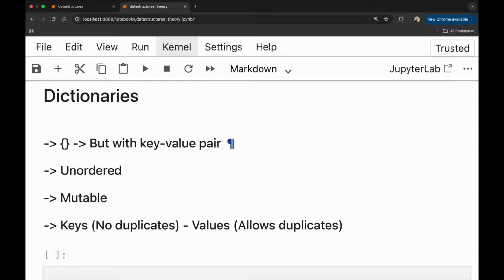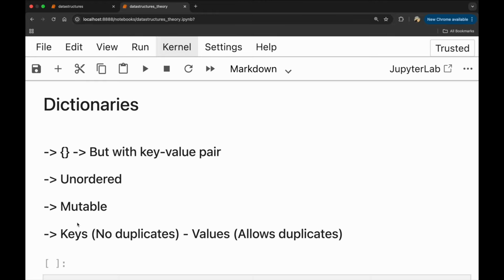As I told earlier, dictionaries are key-value pairs within the syntax you see here, curly brackets. So this is all about the theoretical part. Now let's directly jump into the practical part.